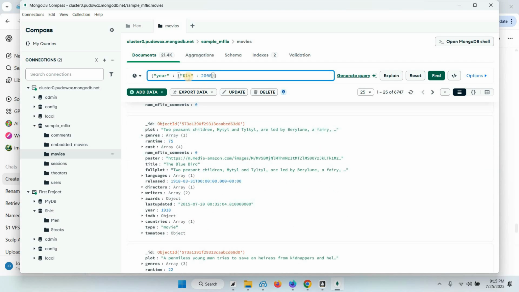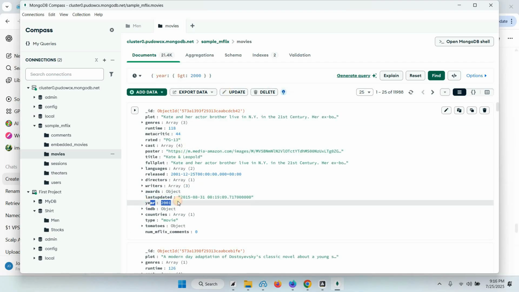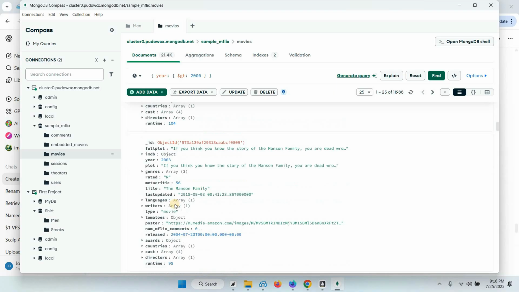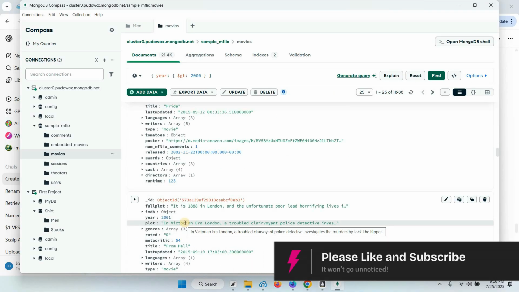And if you want a movie that is greater than 2000, so just change this one to $gt, greater than. And there you have it. Our year is 2000. So this is how to run query in MongoDB Compass.